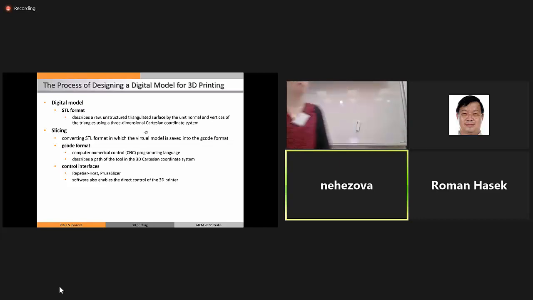But now I have to convert this format into G-code format, which is quite common. It's a computer numerical control programming language, because we need to describe how the tool is moving in three dimensions, so how the nozzle from which the melting material is coming out is moving in space. So it's coded in G-code format and describes the path of the tool. And there are actually many free control interfaces which enable this.